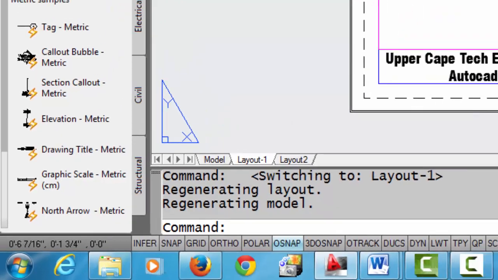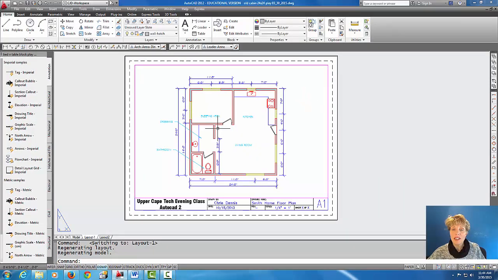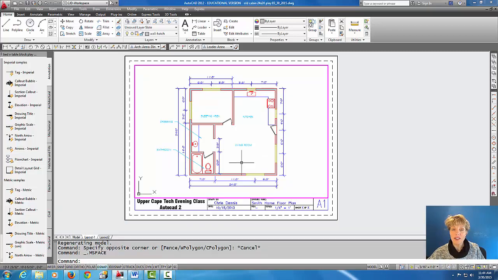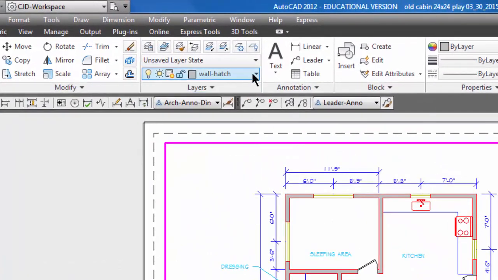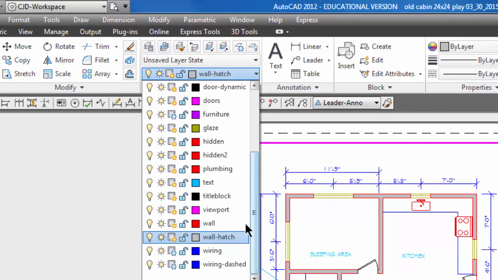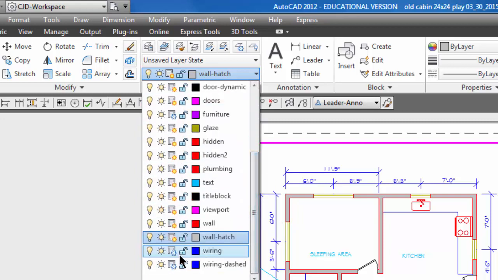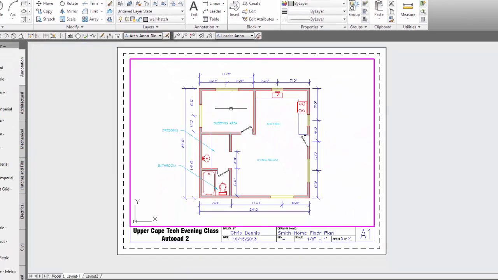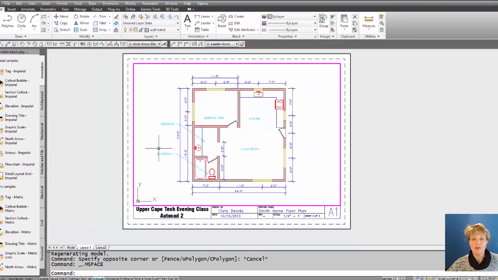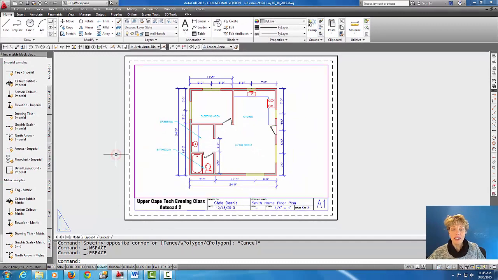And in the last tutorial in layout 1, we did a viewport freeze after we got this drawing into the viewport. So I'm going to activate the viewport and show you what we did. I believe we froze the furniture layer with a viewport freeze, and we also froze the 2 wiring layers. That's why we don't see them in the viewport, but we did see those layers in model space. Alright, so I'm going to double click outside the viewport to go back to paper space.